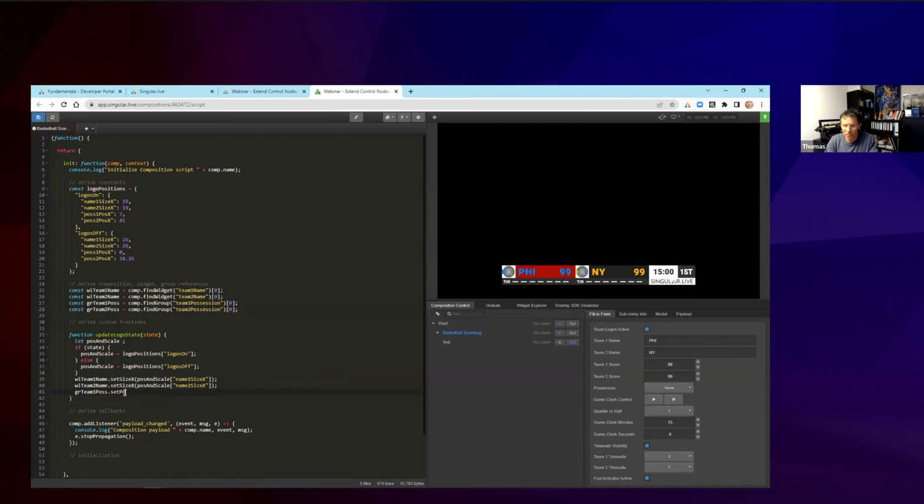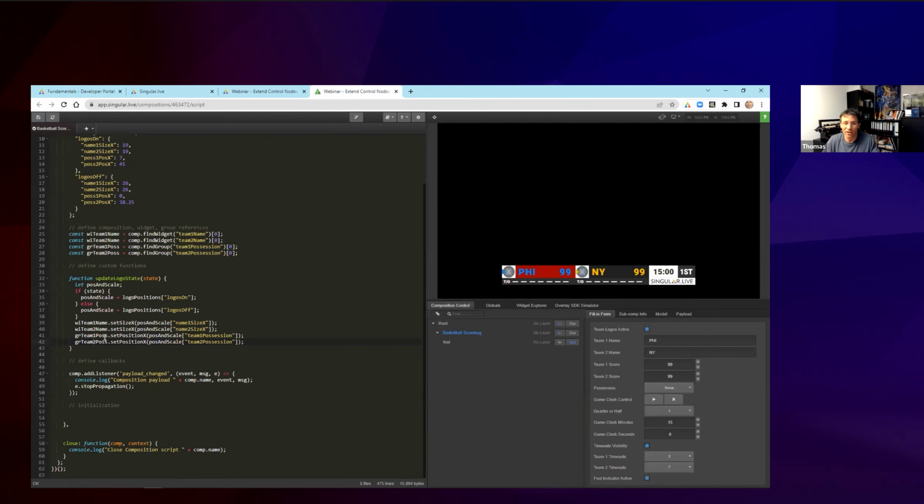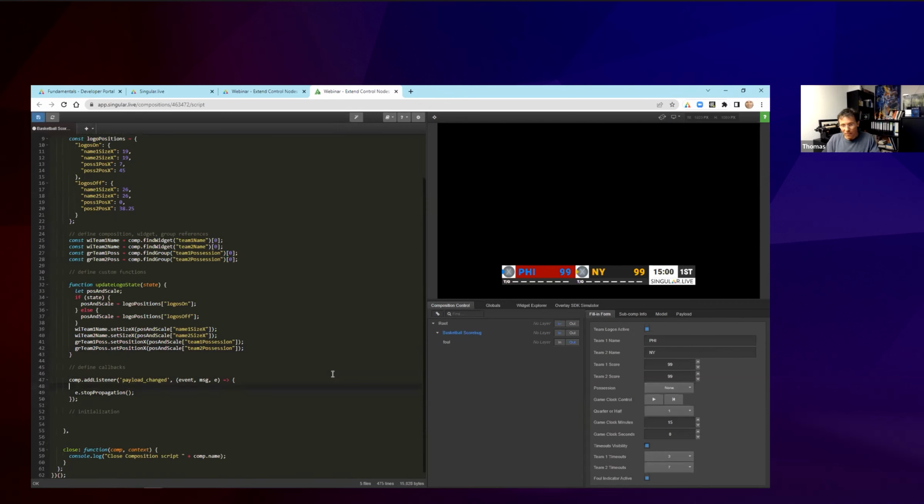We set the position X, and the position X is this one here. Pos and scale. There we go. And we do the same for 2. Now we basically have defined our function, and we have to use it. We have to call that function now, and we call that, of course, when the payload changes. We don't need that comment here.